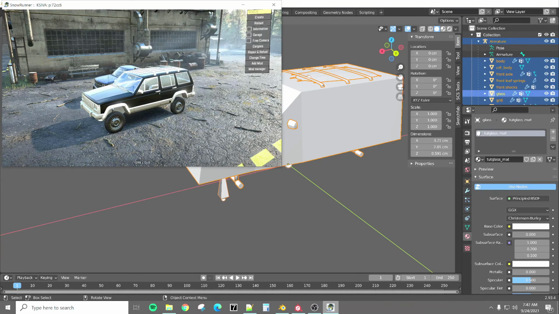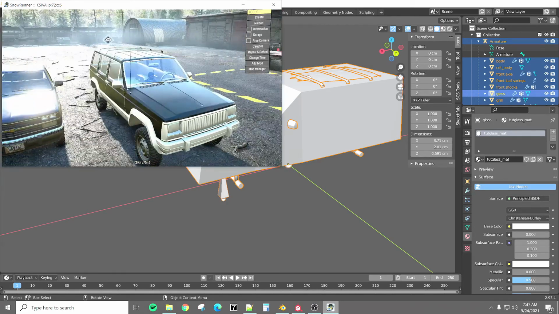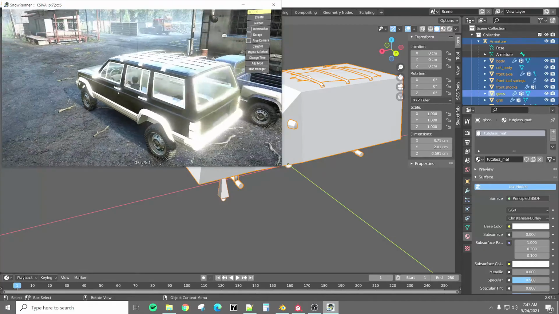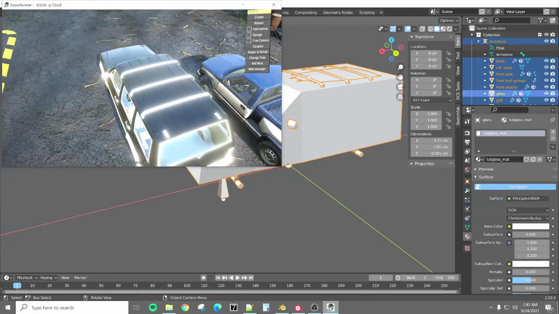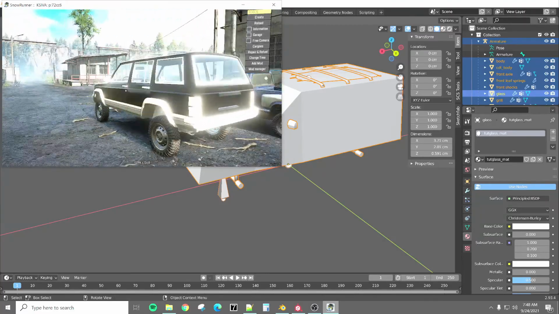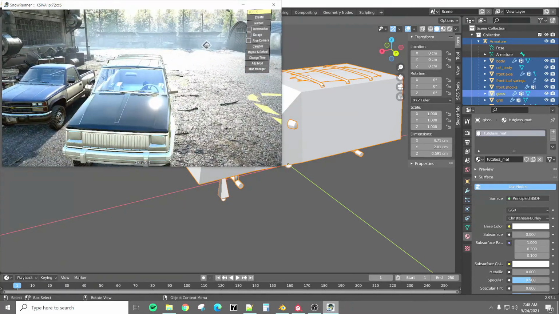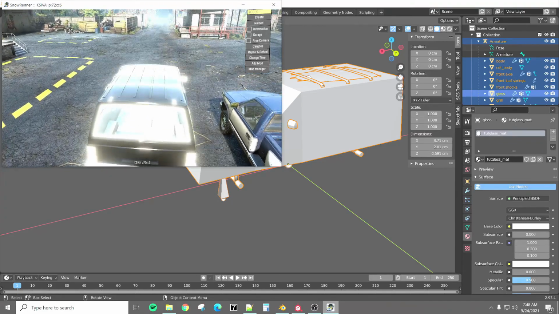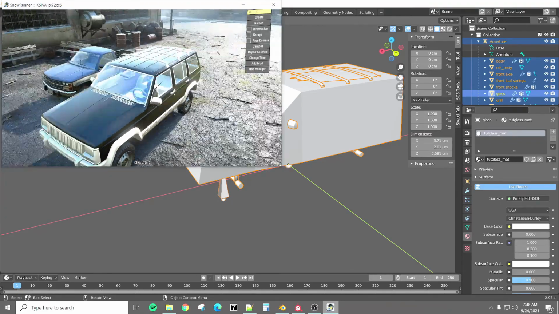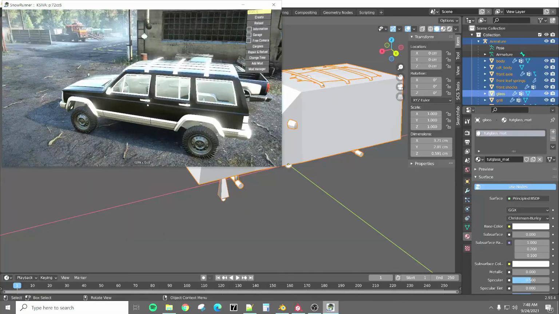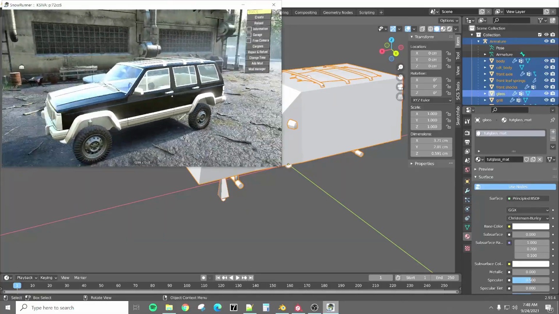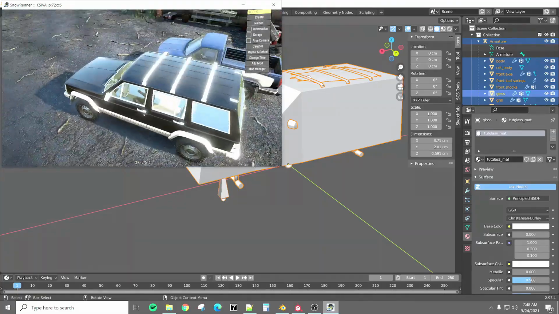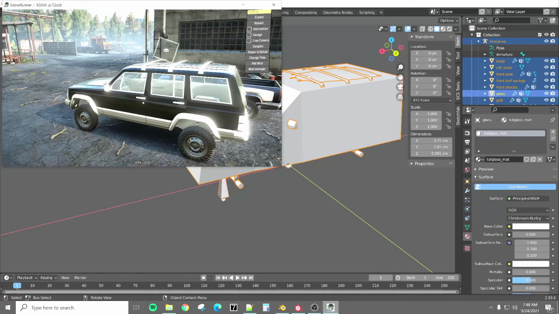Haha, success. So as you can see, we now have body color and we have glass. Obviously, this model still needs a lot of work. It doesn't have an interior or anything, but it at least has some body color and some glass.